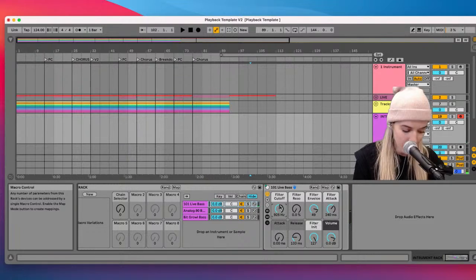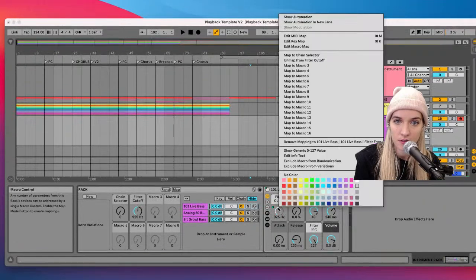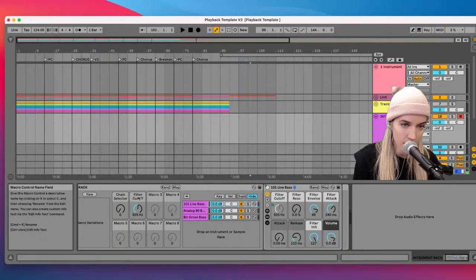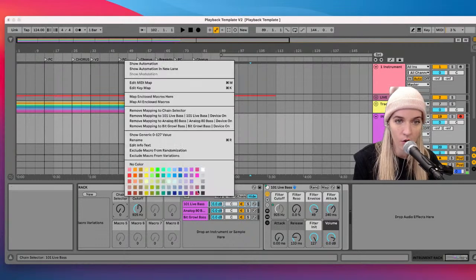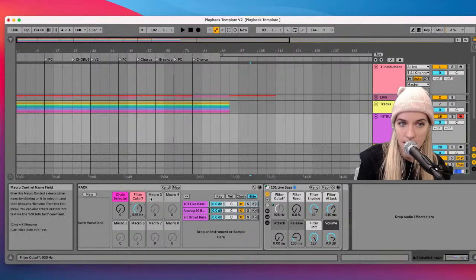So I'm going to right click and map to macro 2. And let's name, or it already is named. I like a good old nice color coding. We'll make this pink. Filter cutoff. Make it salmon colored.